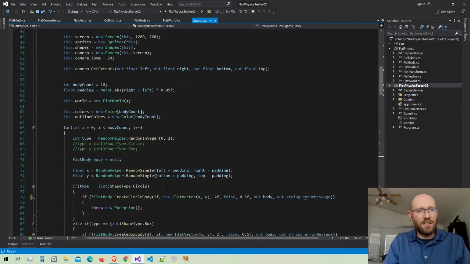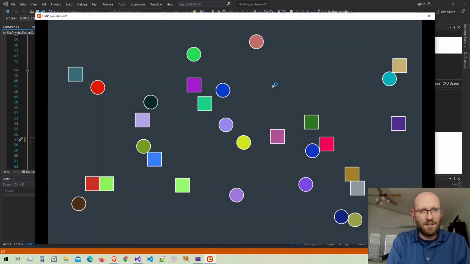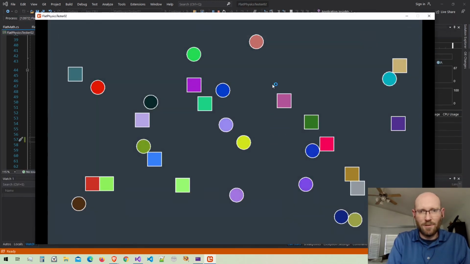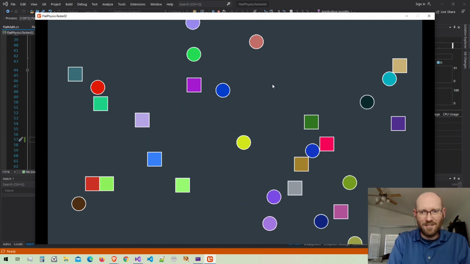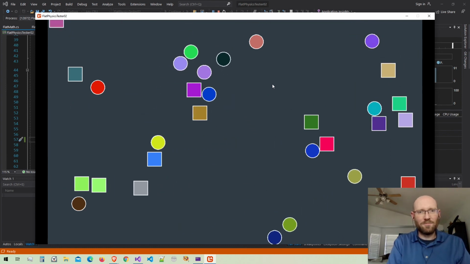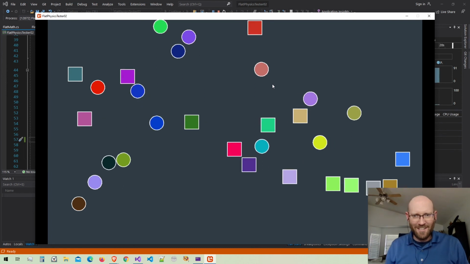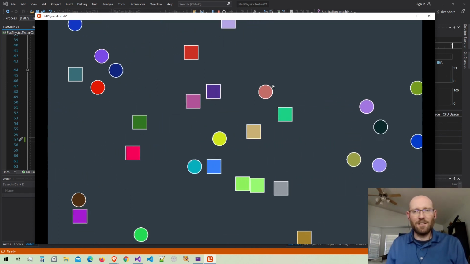Let's put a lot more bodies onto the scene. Okay, so we have 10 now. Let's try 30 and see what happens. Okay, so here's the one I can move. Let's start bumping into everything. All right, that looks good. So that is realistic physics and collision response.